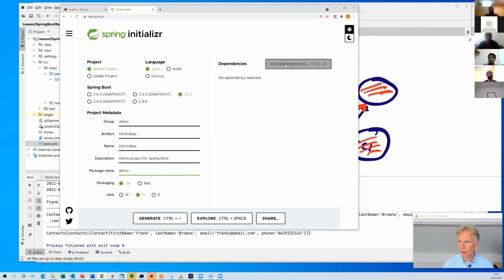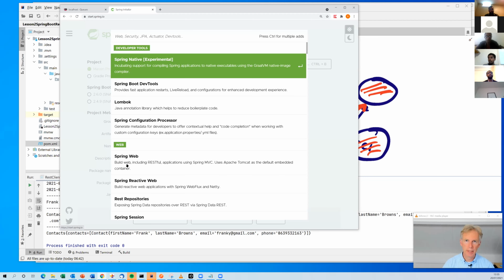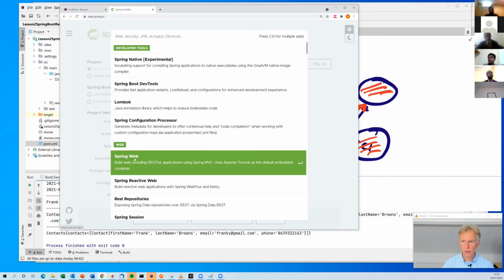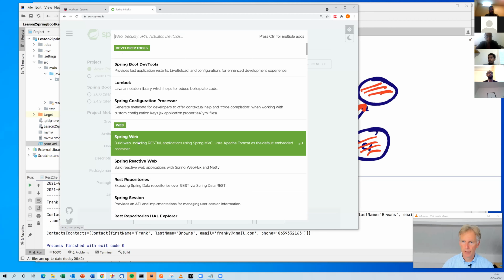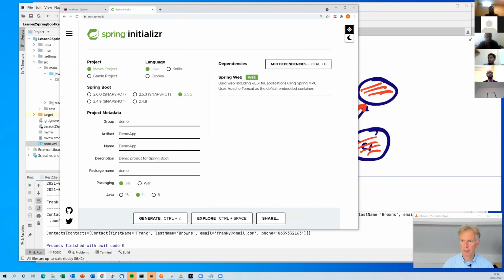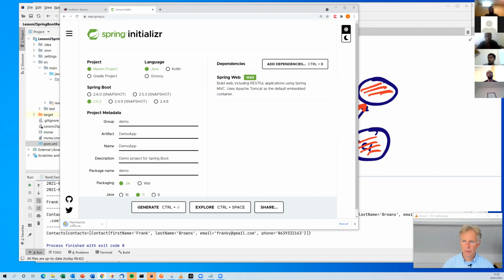And I add a dependency here. I want it to be a web application. So here I see Spring Web. There are a lot of dependencies here that I can choose, but I choose Spring Web. And it says here Spring Web. And I say generate. So now what it does is creating a demo app.zip. It creates a zip file for me.